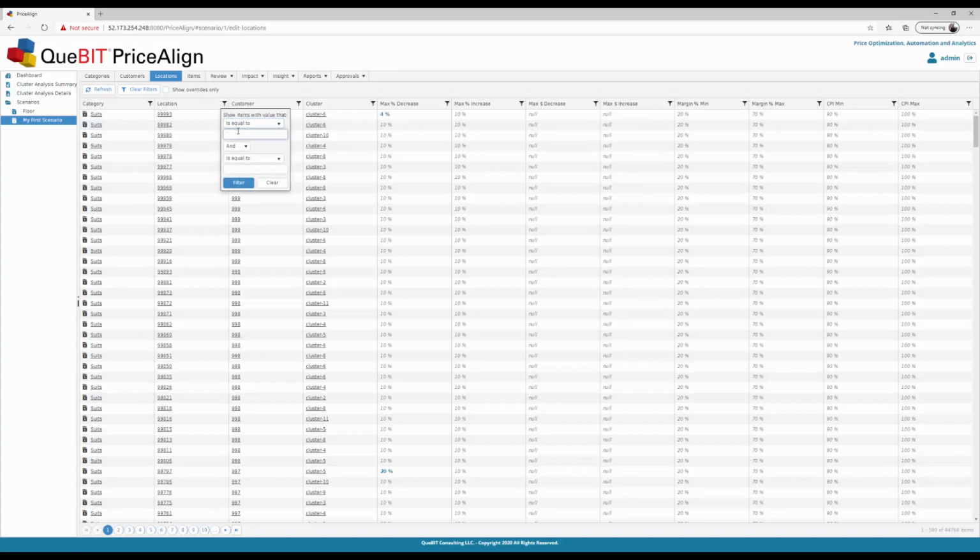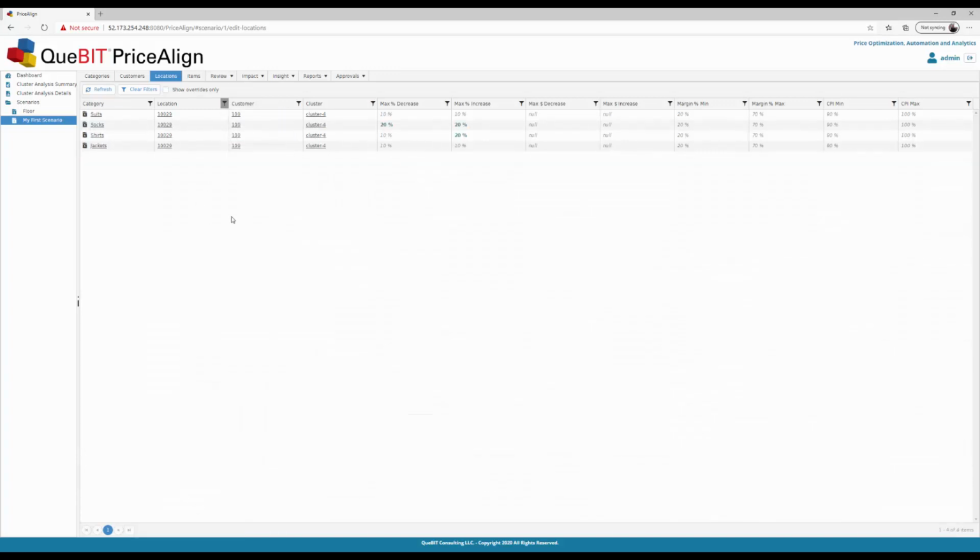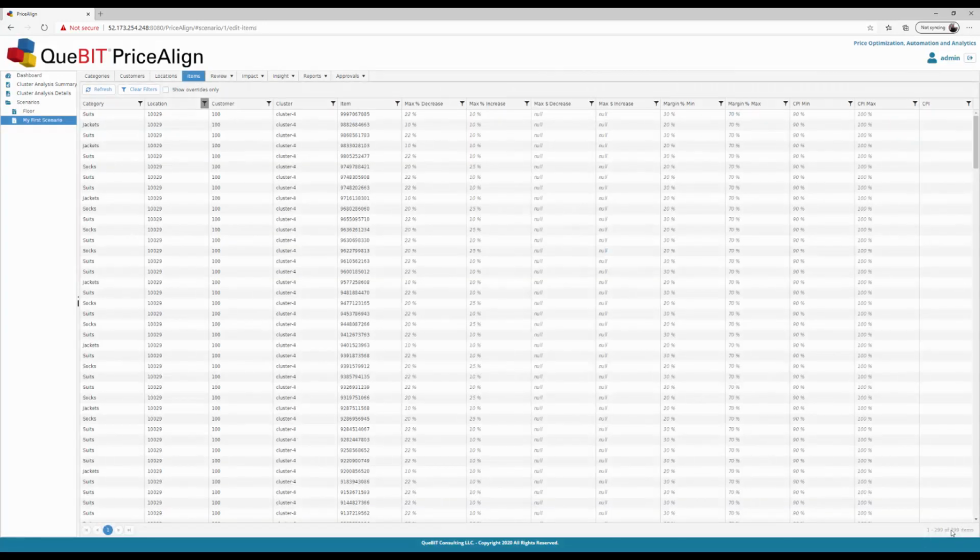We could certainly filter on a location. I happen to know that this is a location we'd like to look at. Maybe we want to look at it just in these categories, and we may set overrides in any of these areas. Again, this helps drive the optimization model that stands underneath the PriceAlign user interface. Now we're down at the item level, and my filters are still showing, so I'm only looking at customer 100 and customer 101, and maybe I'd like to filter on a particular location.